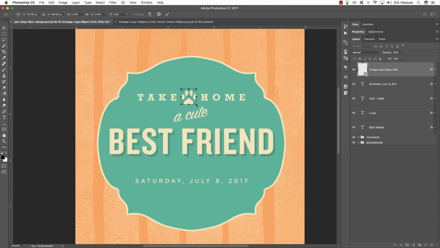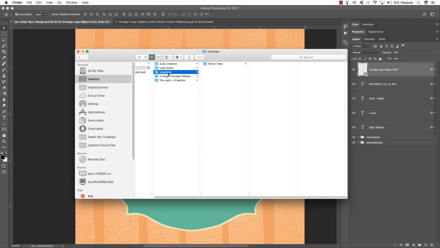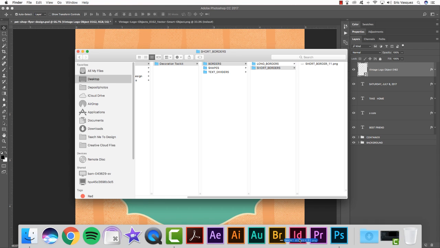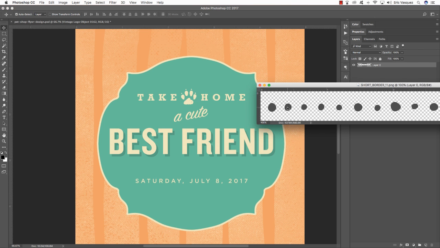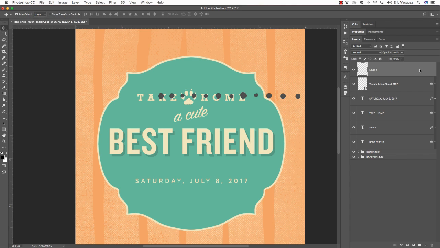Just going to make it a little bit smaller. So I'll return to my freebies here. I'm going to select a border from the decoration toolkit. We'll be using short border 11. Now I'm going to click and drag the short border into my file, hold down the Control key and click to convert it to a smart object, and then I'll just rename this layer short border 11.